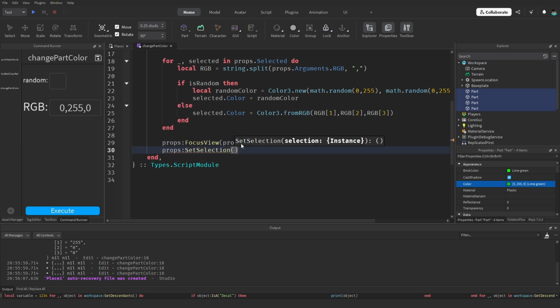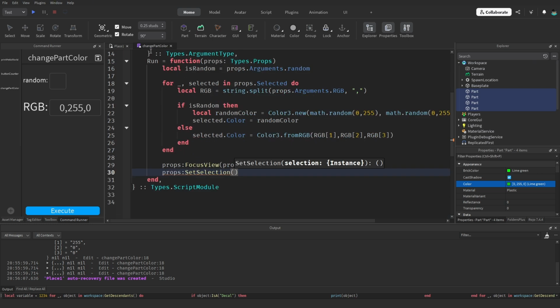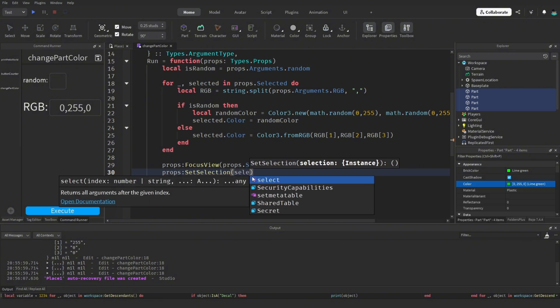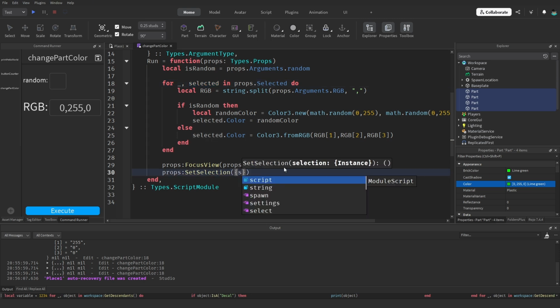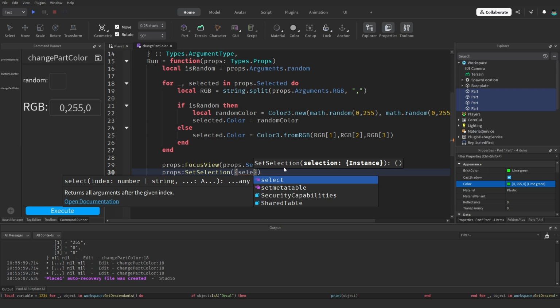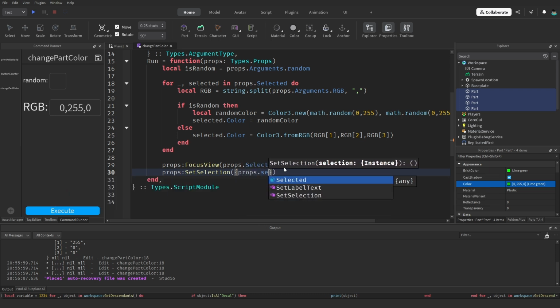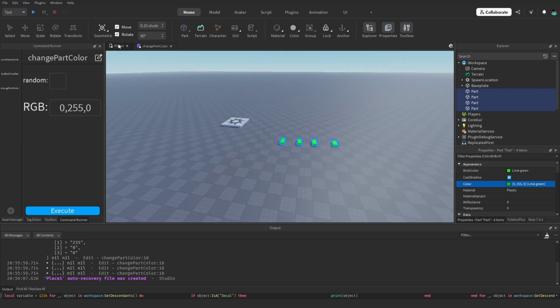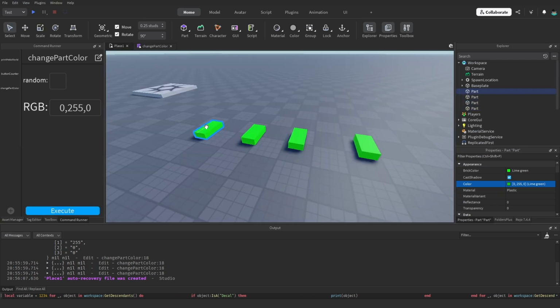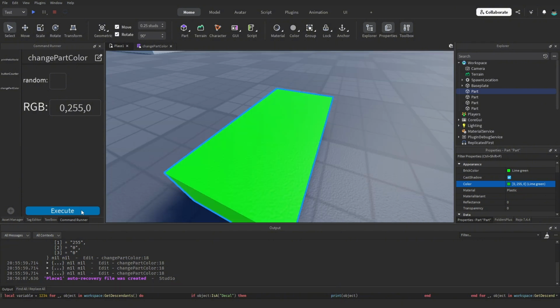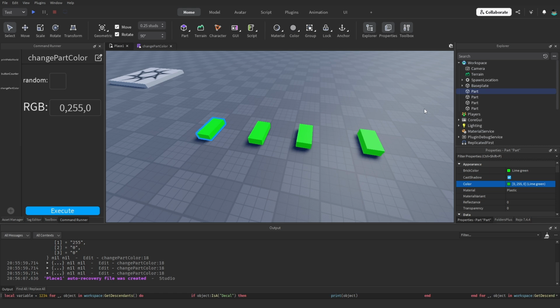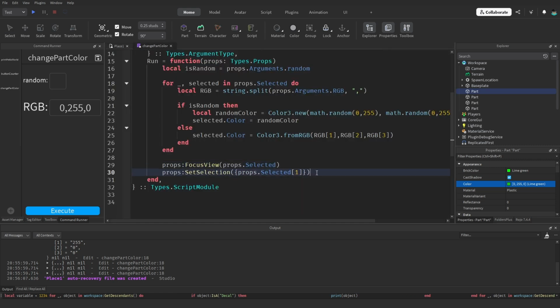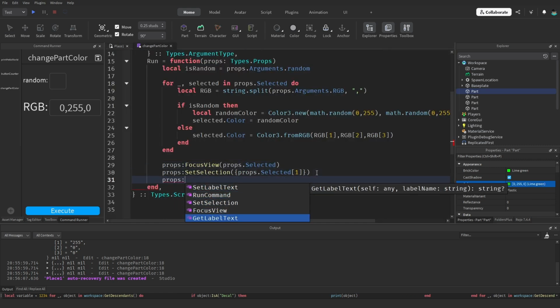I also have set selection. So let's say if I want to select the first part, the first thing that I have selected, then it needs to be a table. Props.selected[1]. And so what this will do is that, there we go, the first one is selected. Yep. So yeah, let me know if you guys want anything else inside of props in here.